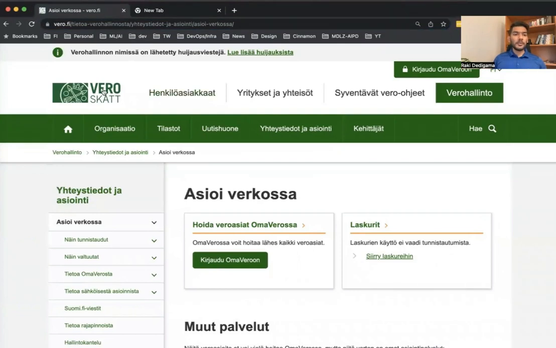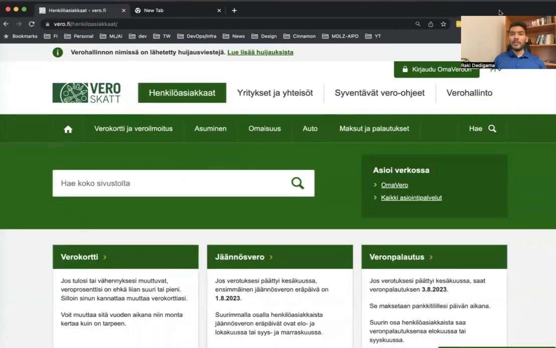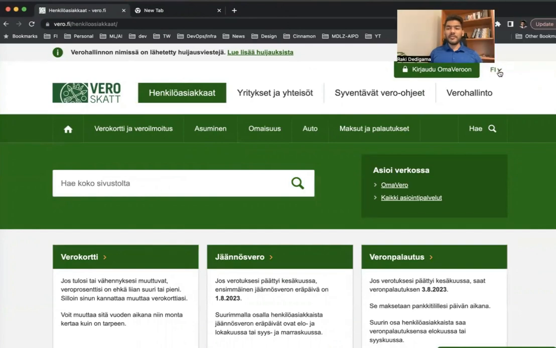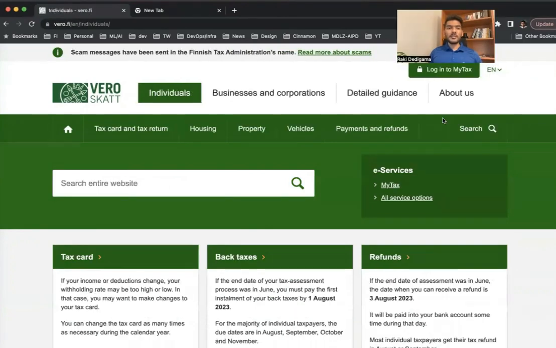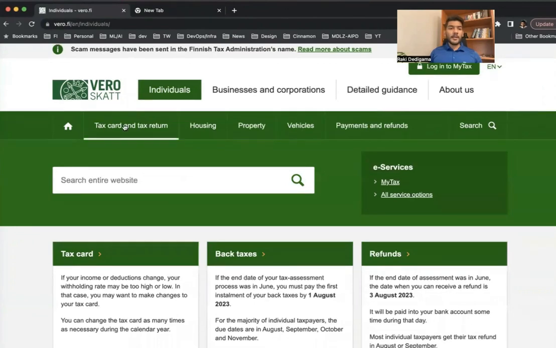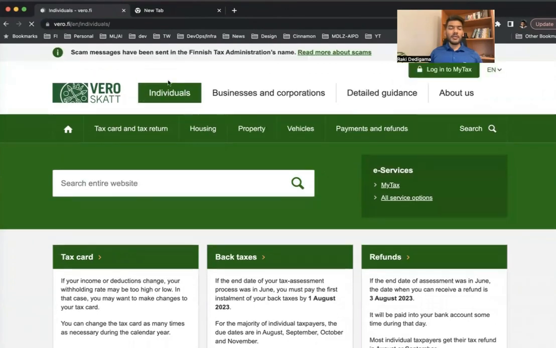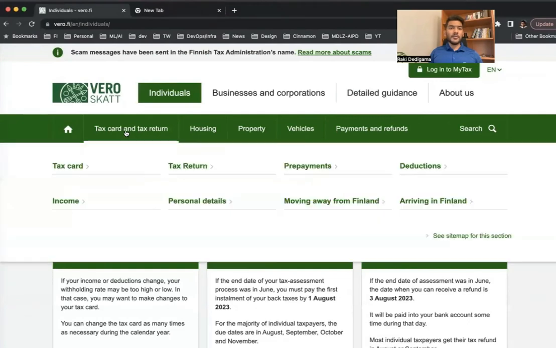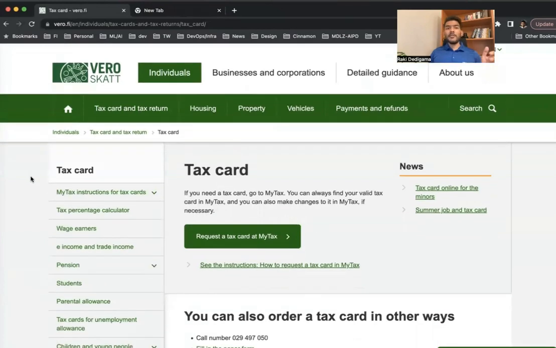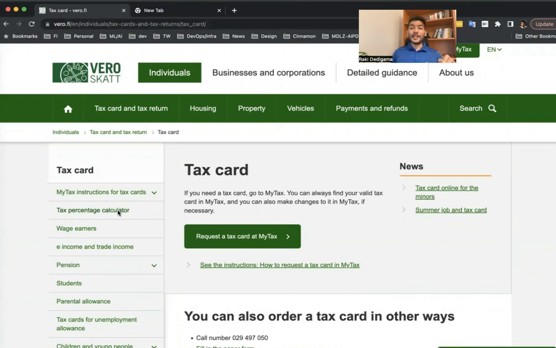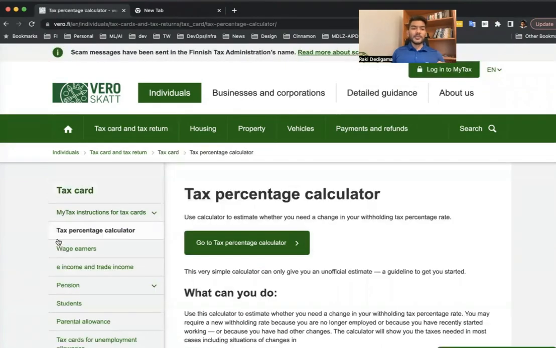So let's jump in. First, you can go to the tax website and you'll probably land somewhere here. Now, if everything is in Finnish, you can change the language to English. Then you can click on individuals, and under individuals you can go to tax card and tax return and then press on your tax card. Maybe in a future video I'll also show you how you can create your tax card from the same website, but in this one let's just show you how to use this simple and really cool tool called the tax percentage calculator. So the tax percentage calculator is here.